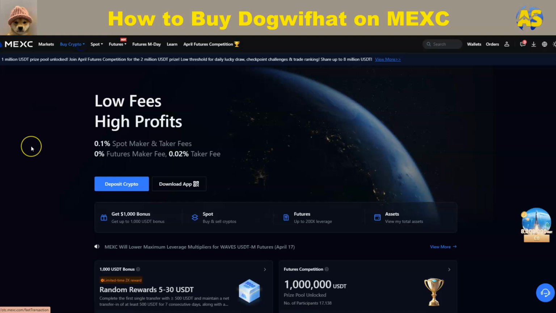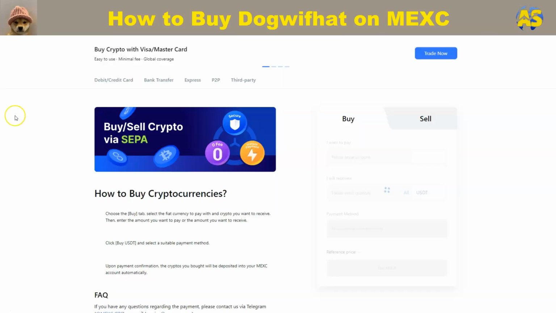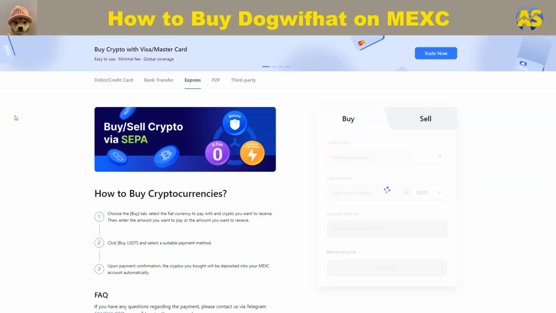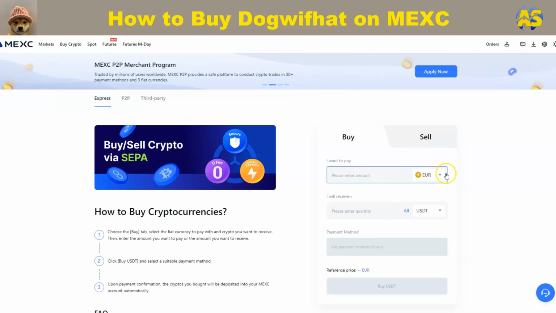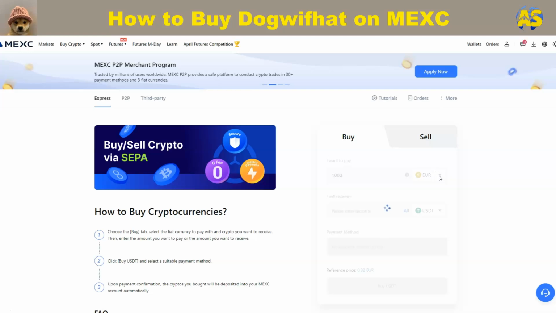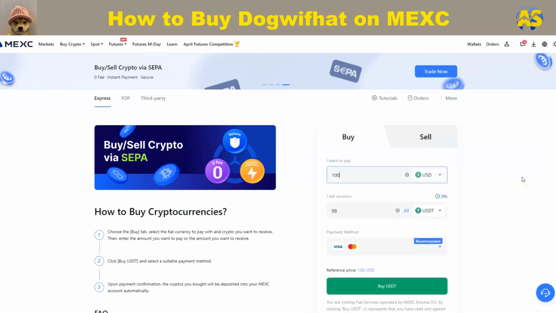Let's buy Dogwifhat on MEXC. Now, once you get to this page, if you don't have USDT, you want to go to quick buy sell, because we're going to need this to swap out USDT for Dogwifhat. Now from here, you would choose your currency. So if you're in the United States, you want to choose USD, okay? So if you got $100 worth, you get 98 USDT. There is a little fee involved, okay?